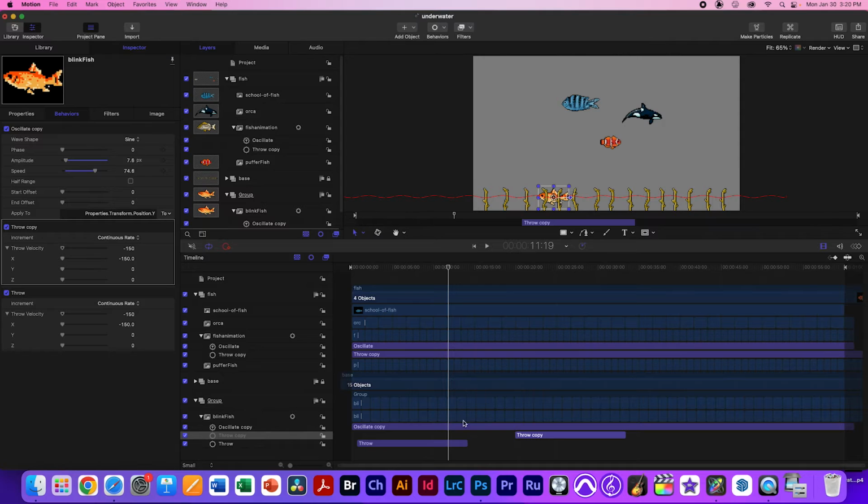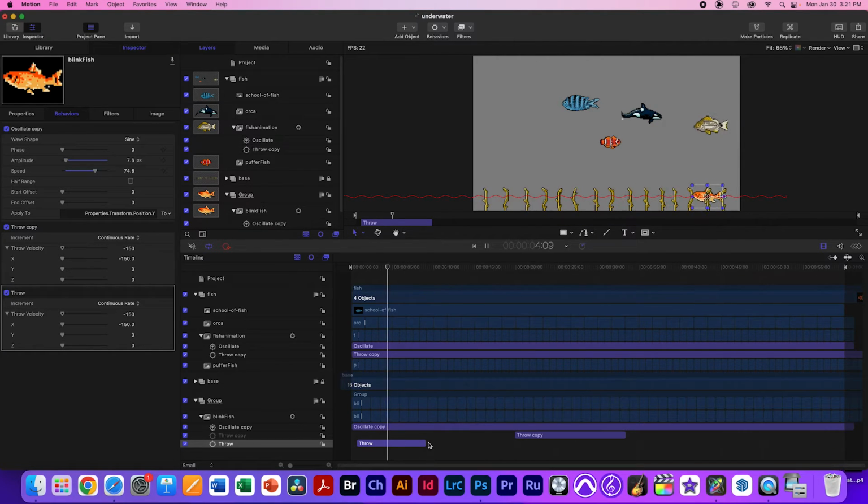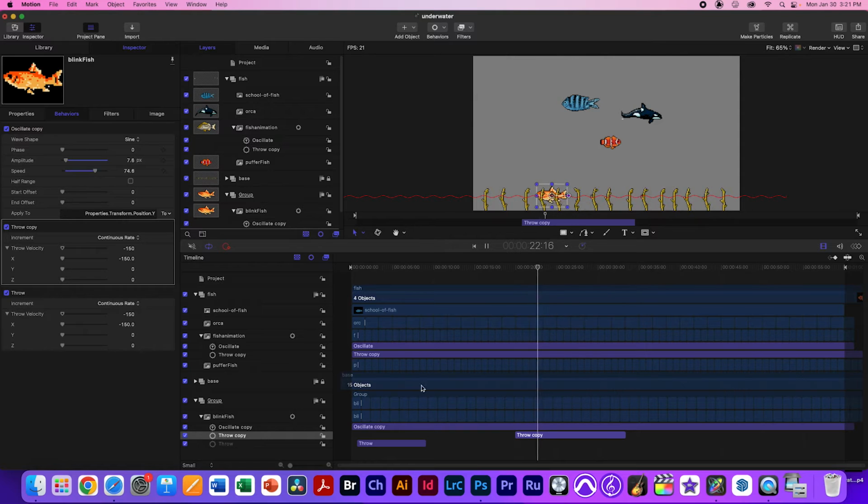So for instance, the fish starts, ends, it stops right here, no more throw. And then the throw continues here. You can kind of see it's holding, waiting, waiting, waiting. And then the throw continues. And this works for everything that has a throw or whatever you want. I mean, oscillate, you could do the same thing, just so you know.